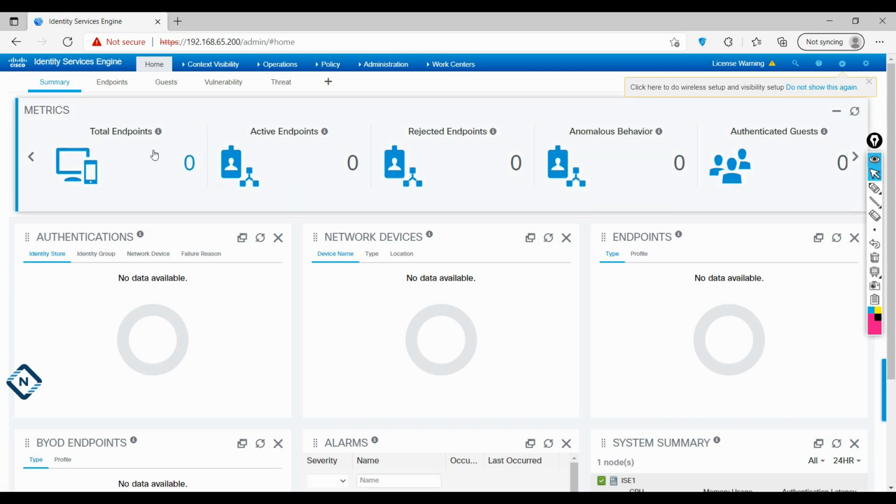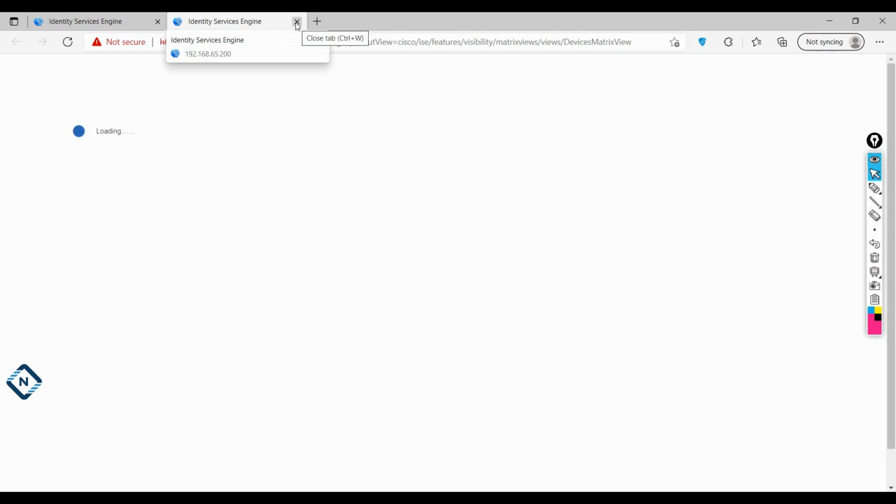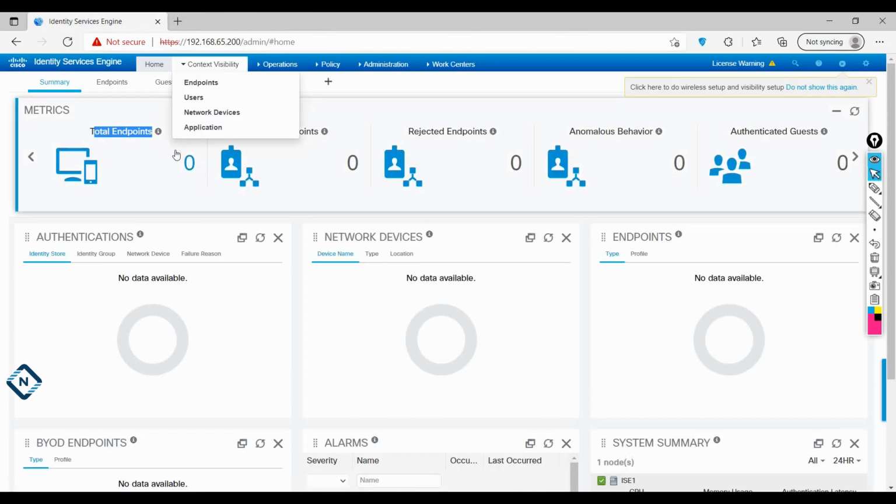In the summary tab we have the total endpoints. In the summary we have the metrics. In this one we are going to get the summary of the devices. So what summary are we going to get? For example, the total number of endpoints connected to us, and also how many endpoints are active. Till now I have not connected anything, that's why it is showing 0 here, 0 here.